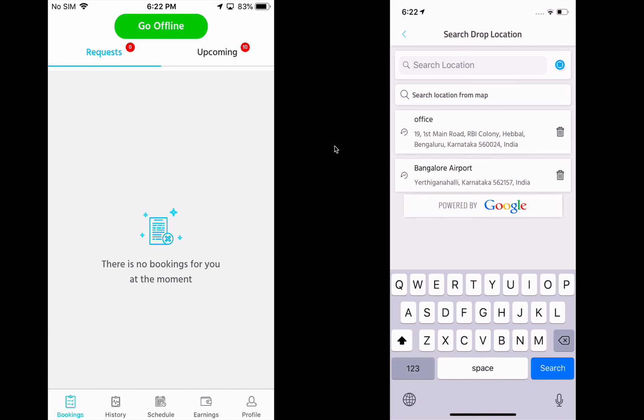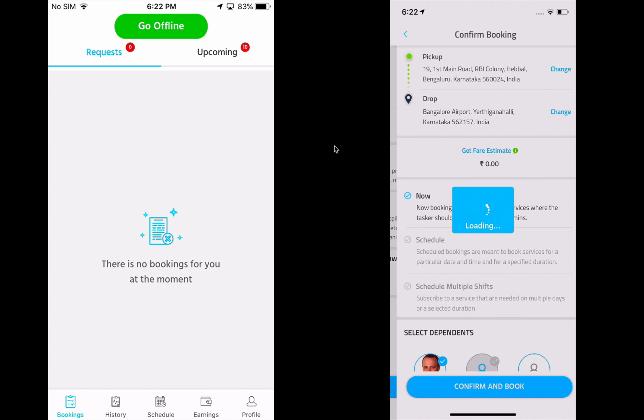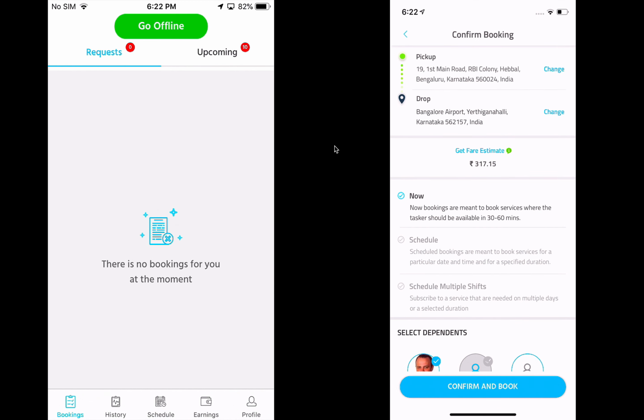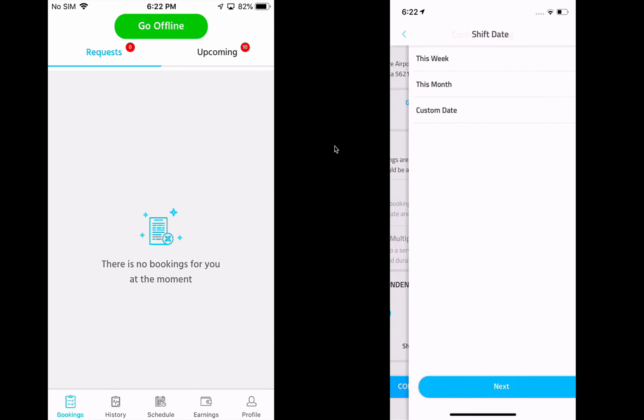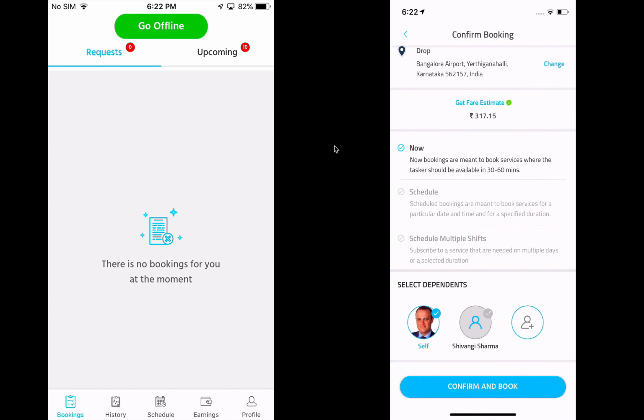Let me say I want to book a trip to the airport for my child. I can opt to do that, and there's also the option for multiple shifts again. I have the option for now or schedule, and I can schedule multiple bookings for my kid. Let's assume I want to drop my kid at the dance class for the rest of this month at 5 p.m. I can just book the driver for more than one day at the same time.